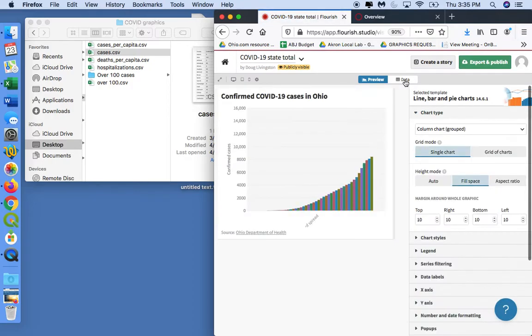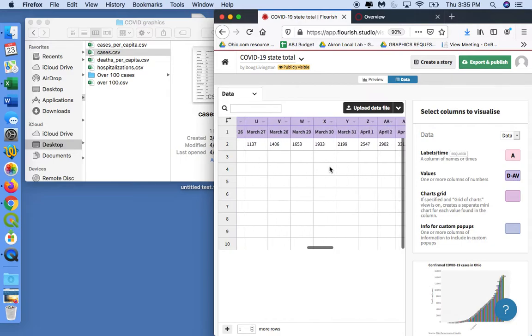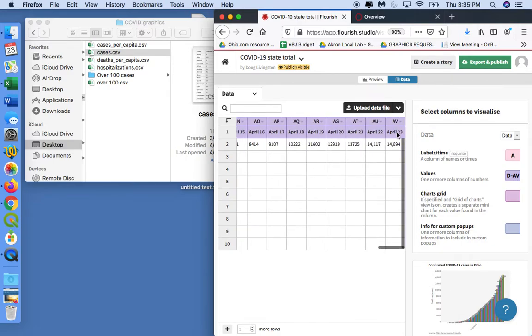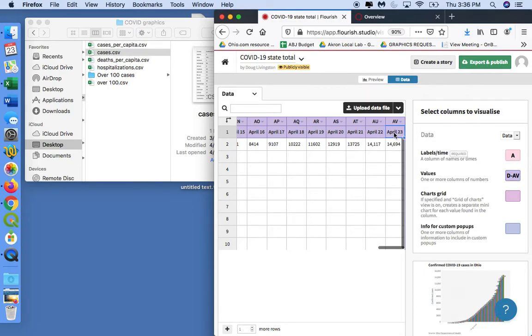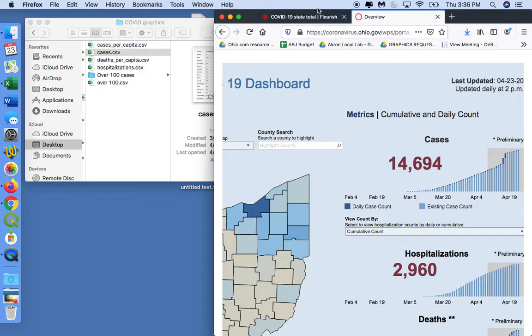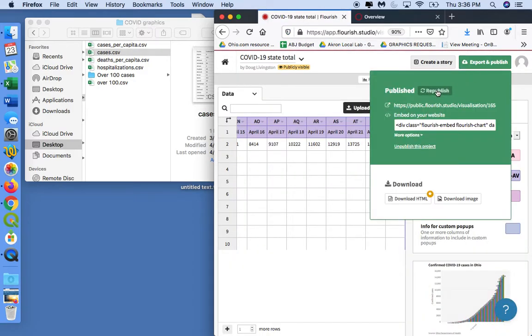Go to the data, all the way to the right. I've already done this, but what you're going to do is right click on the last column, insert column to the right. When you do that, you'll get a new column. You're going to want to put the day's date in, April 23rd. I've already done this for today. Put in that 14,694, which is the daily case count. And then hit export and publish, republish, you're done.